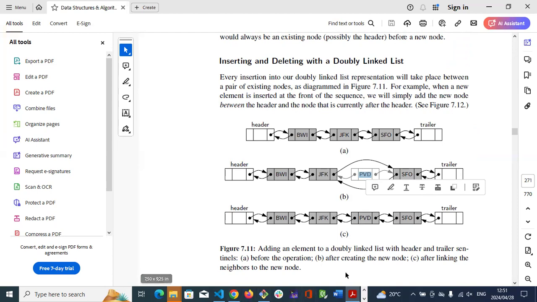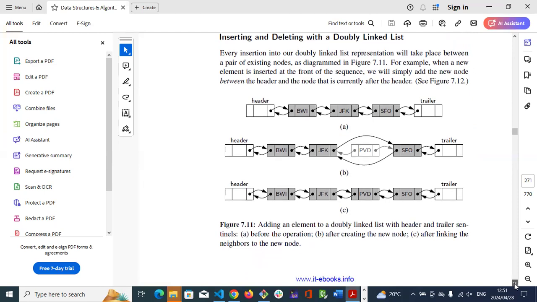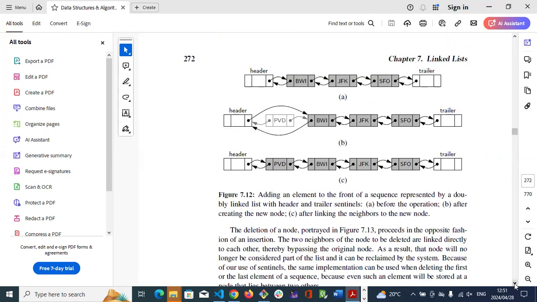Adding an element to a doubly linked list with header and trailer sentinels: A, before the operation; B, after creating the new node; and then C, after linking the neighbors to the new node. Moving on to the same thing, adding an element to the front of a sequence represented by a doubly linked list with a header and trailer sentinel: A, before the operation; B, after creating the new node; and then C, after linking the neighbors to the new node.